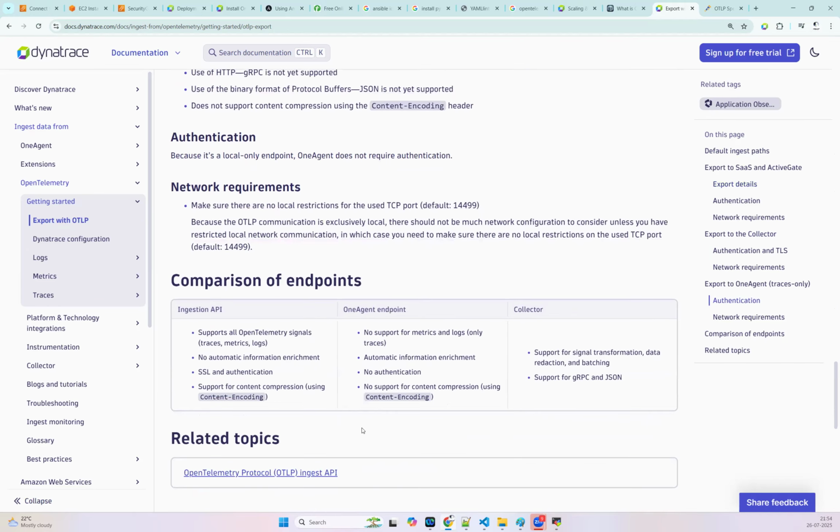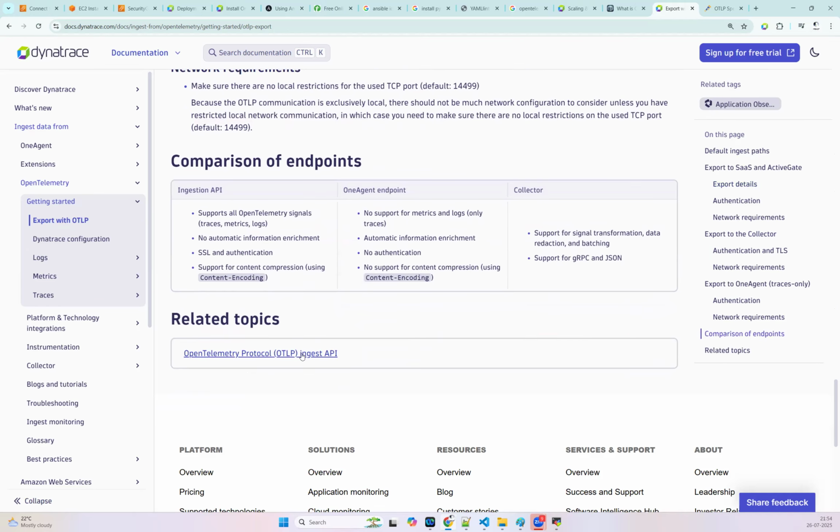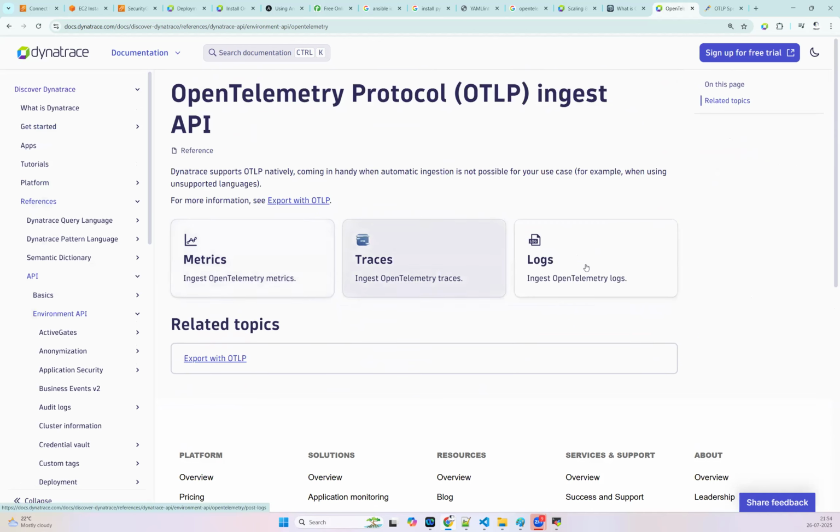Okay, so tomorrow I will tell you how you can ingest your data. So you see OpenTelemetry protocol ingest via API. That also you can do via API. Metrics you can send, trace you can send, logs you can send.